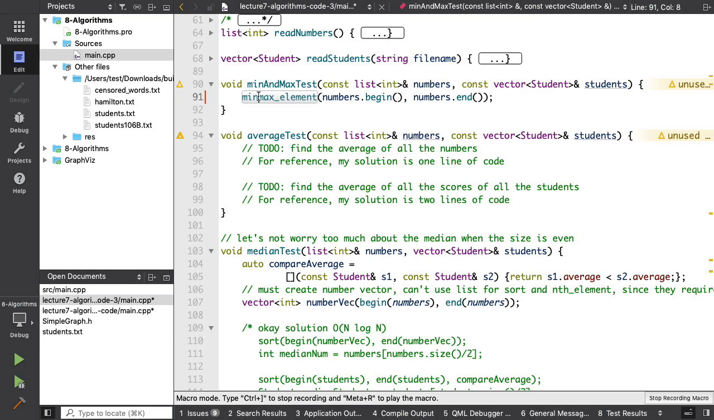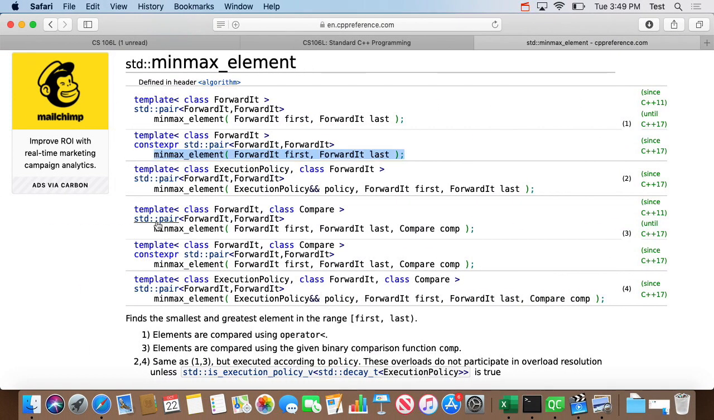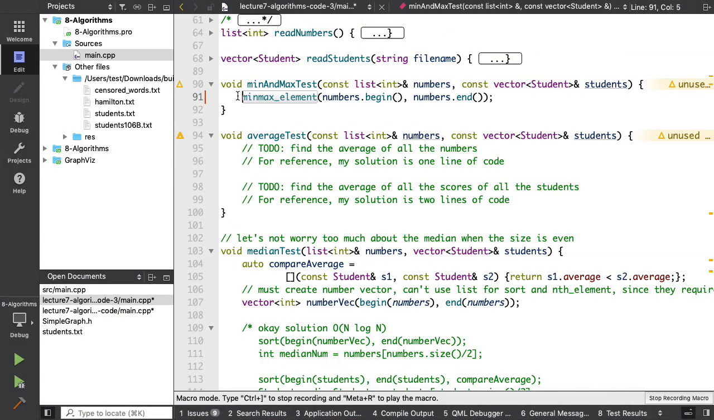What does min-max return? A pair of ints? Let's take a look. It returns a pair of forward iterators. Remember when we did count occurrences? At the end, we return pairs of iterators. So here, we want to return a pair of iterators, and then we can immediately unpack that into min and max.